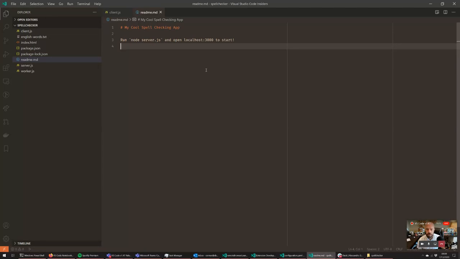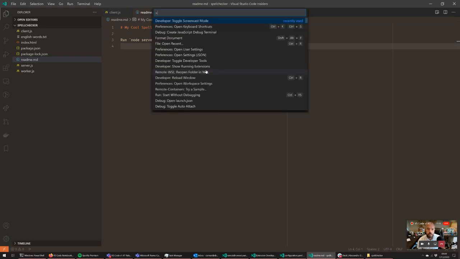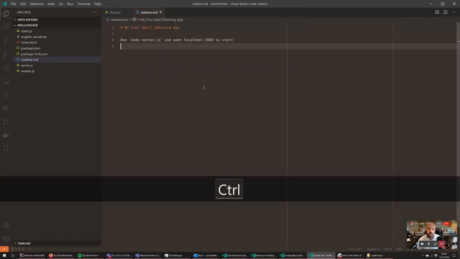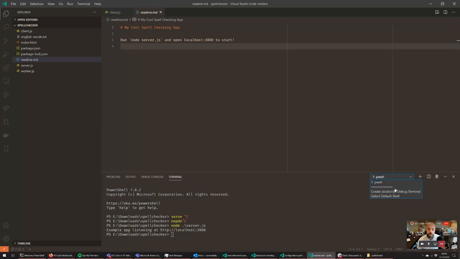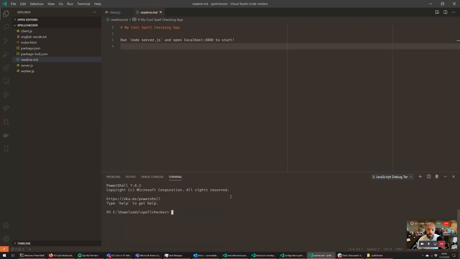But something new we have with the debugger is called the debug terminal, and this is a magical terminal where anything I type in it gets debugged. You can create it in two ways. You can open the command palette and use the create JavaScript debug terminal command here, or it's also inside of the terminal switcher here. So you can just say create JavaScript debug terminal from the switcher, and then this will open up the terminal. And so this is my magic terminal.